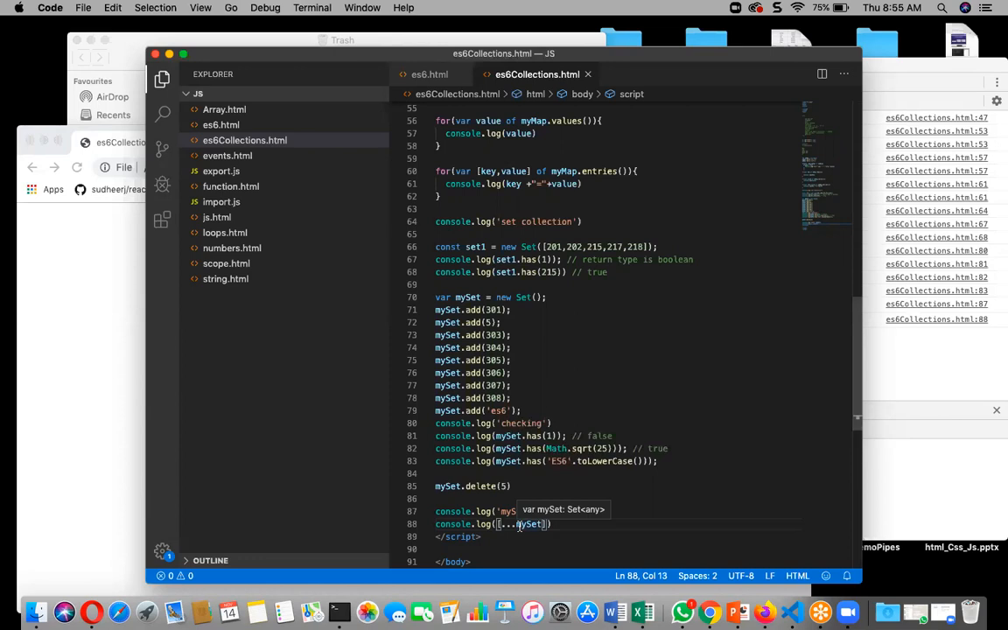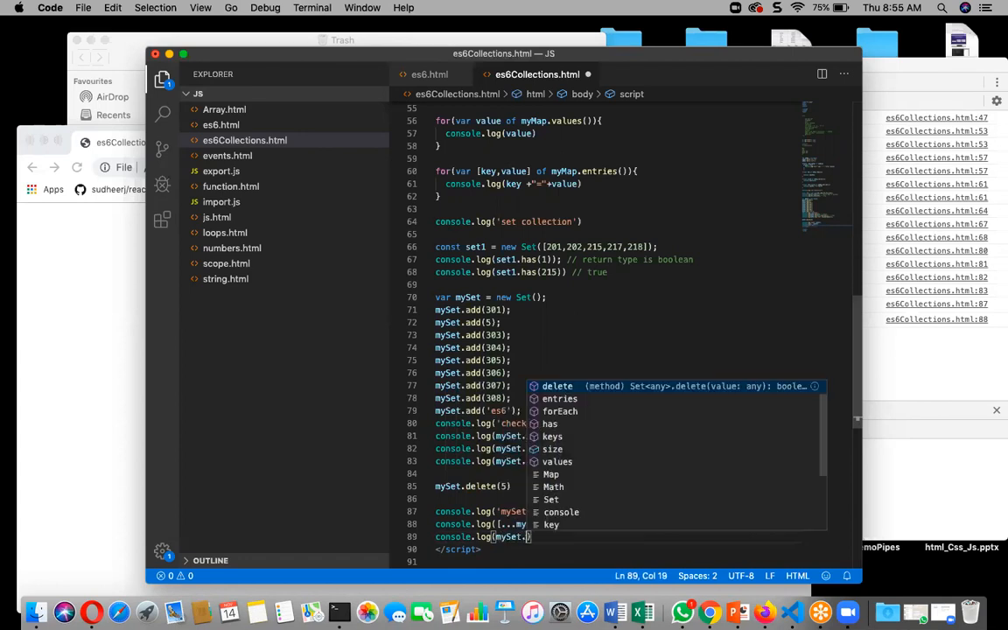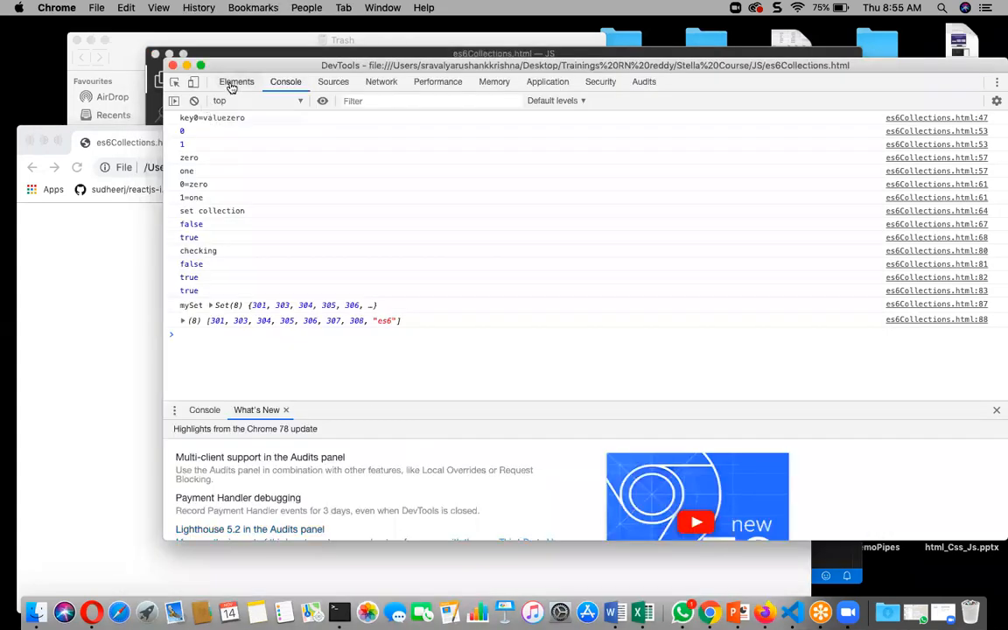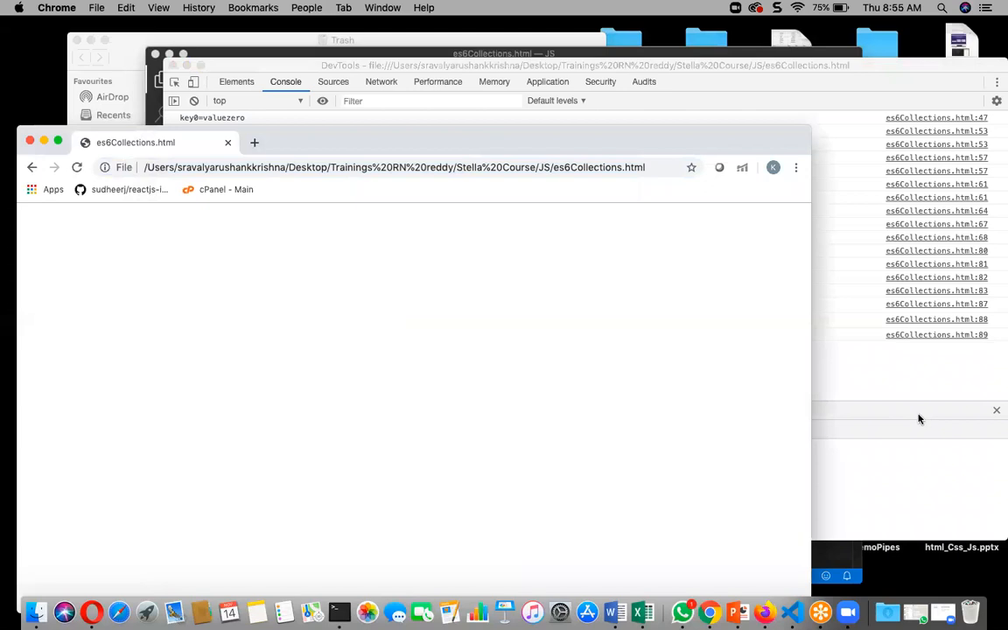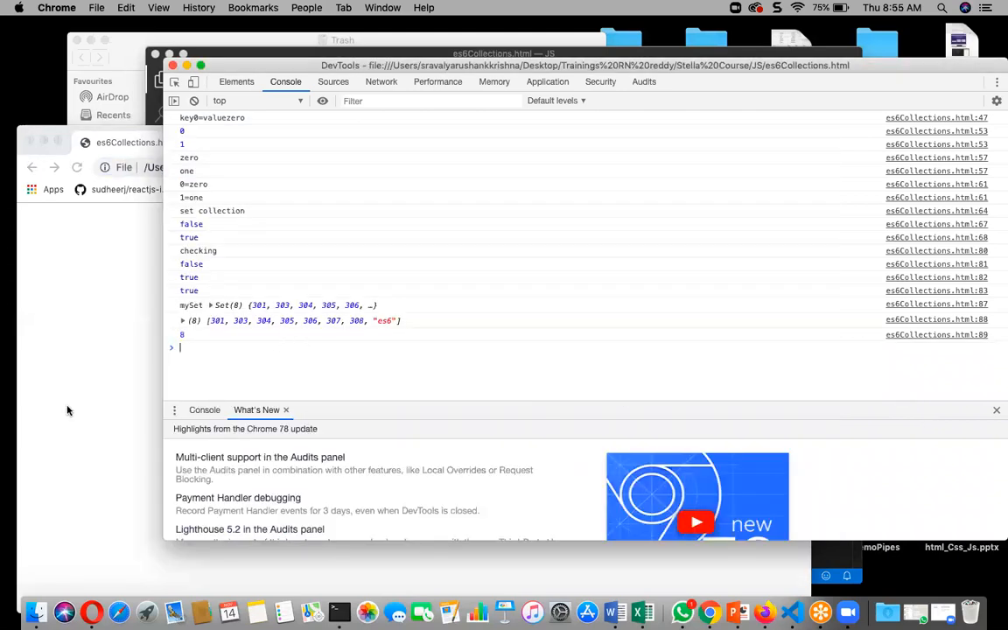And you can get the size of the set also. What is the size of the set? Like this, my set size. If you get this, you should be getting the value 8. That is the length of your array, I mean that set collection. This is how you can add, insert, and delete in the set actually.